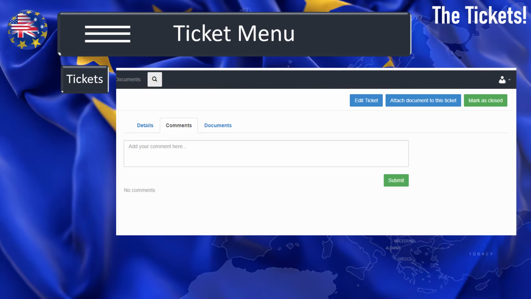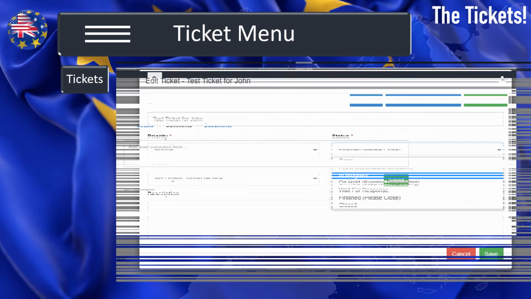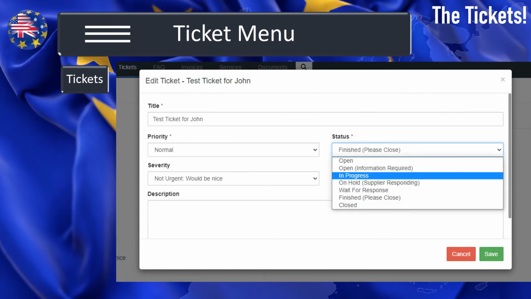If you click Mark as closed, don't worry, you can reopen this ticket by clicking on Edit, changing the status to In Progress, and then clicking on Save.